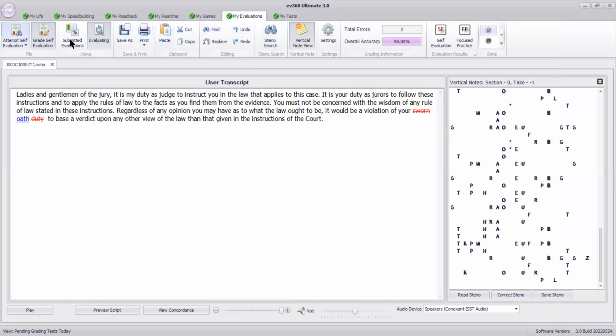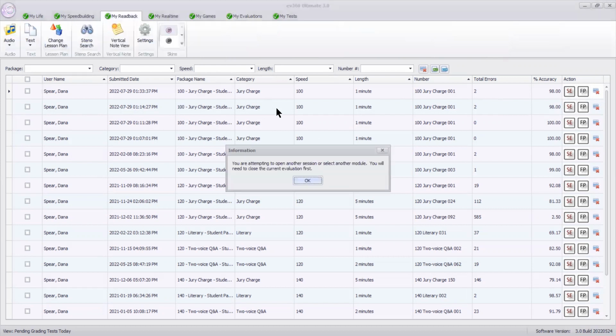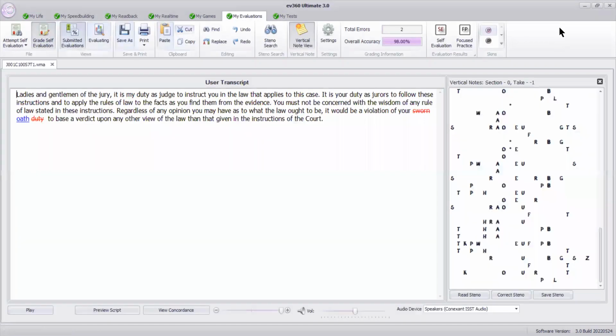So if I go back to submitted evaluations, these are all the ones that I've done, and you can see right here the self-evaluation worksheet, and the focus practice just shows you what I did here. So in a nutshell, that is MyEvaluations, MyReadback, and MySpeedbuilding. Those are the ones that are, I think, the most helpful in your practice.